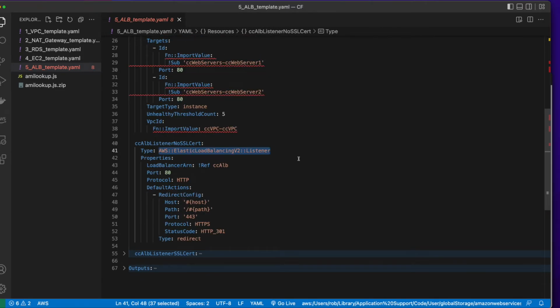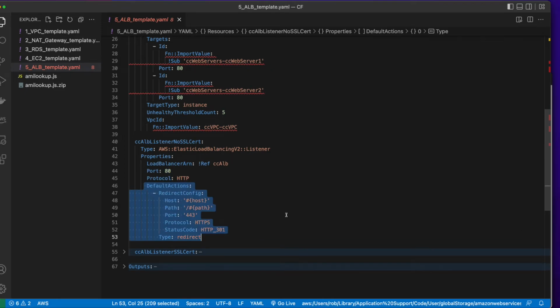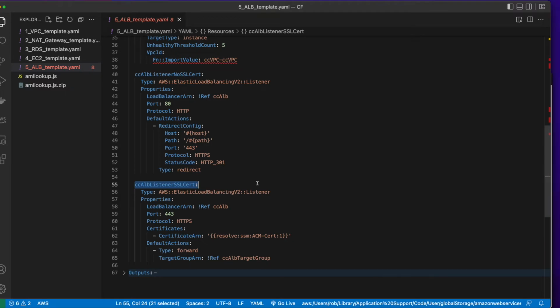There'll be an Elastic Load Balancer listener whose Load Balancer ARN property will be a reference to the ALB. It'll listen on port 80 over HTTP, and I've specified the default actions for the redirects. Finally, we'll bind a certificate to the ALB listener on port 443 over HTTPS, setting the Load Balancer ARN property as a reference to the ALB. The certificate's certificate ARN will come from a parameter stored in parameter store.